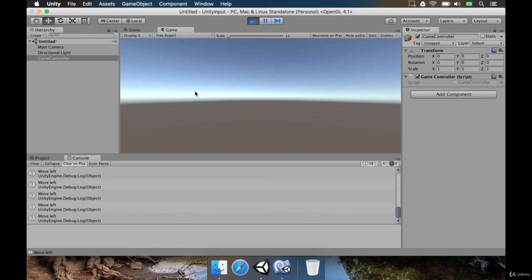If we hold the left key, move left is going to be printed all the time, which is expected because we do that for movement. And if we hold the right key, move right is being printed, like this, which is expected.